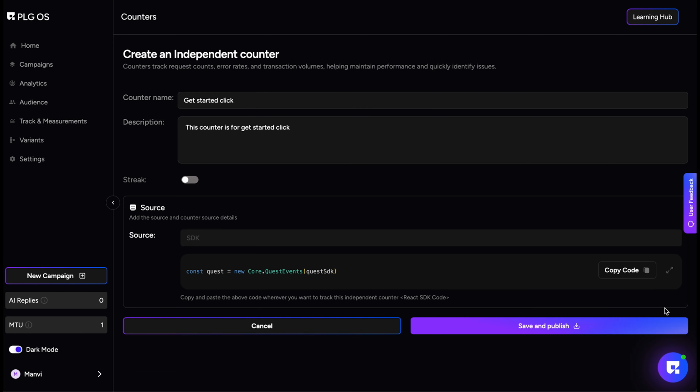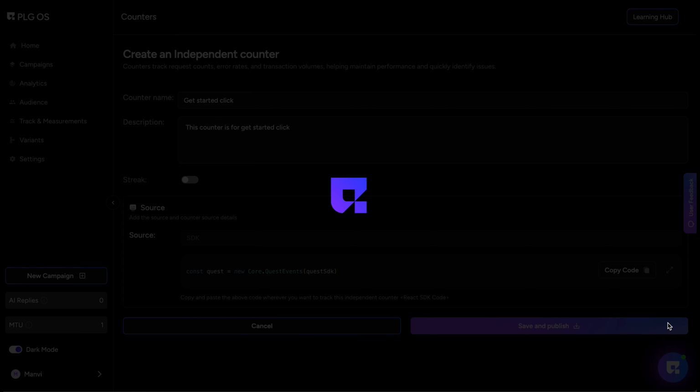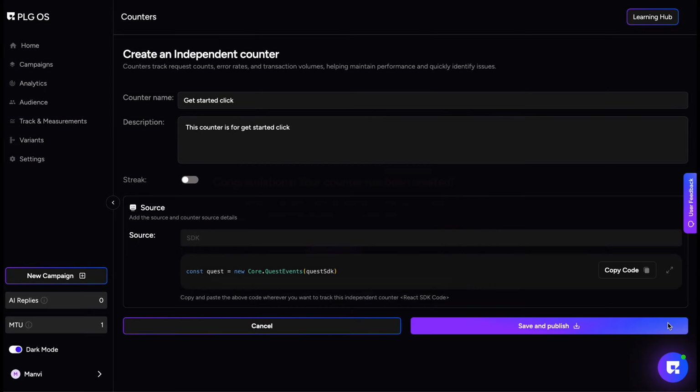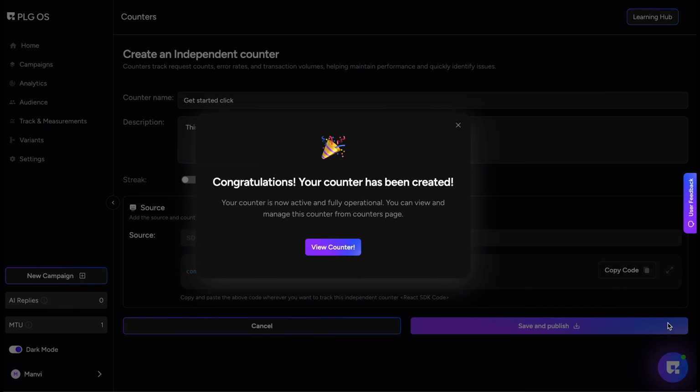Then simply click the Save and Publish button. And just like that, your new counter is created. It's now active and ready to start tracking events. You can view and manage it anytime from the Counters page.